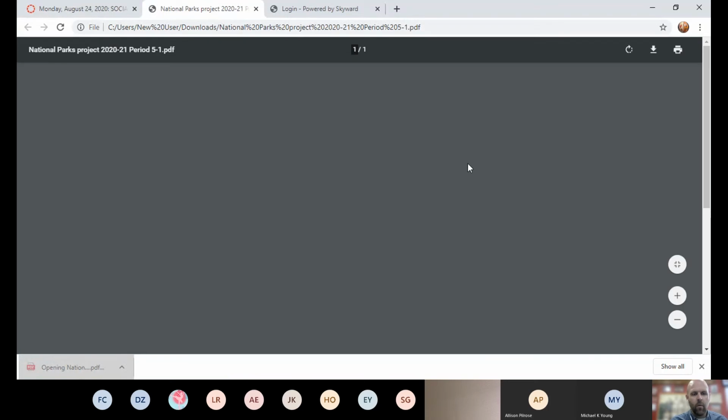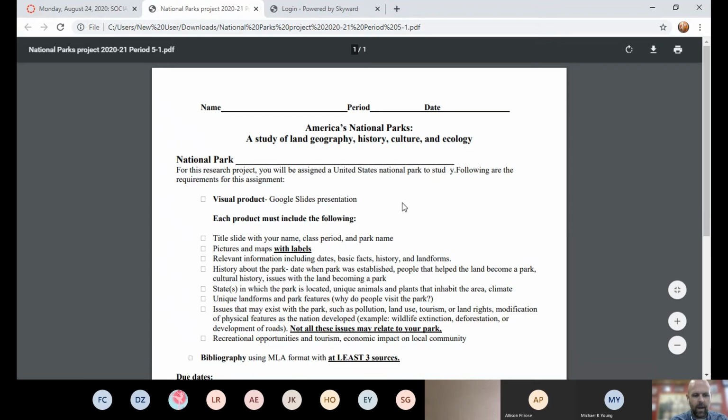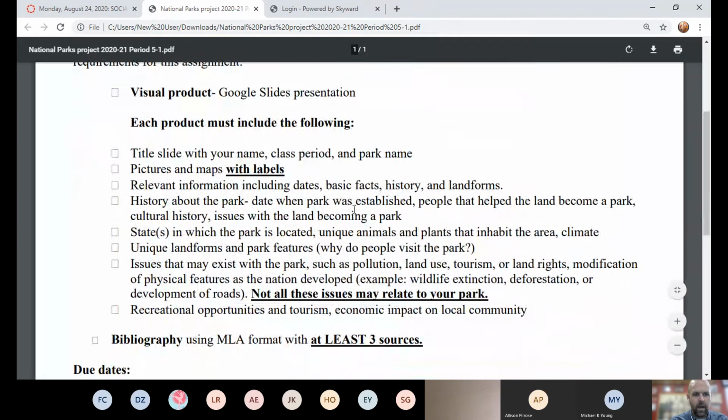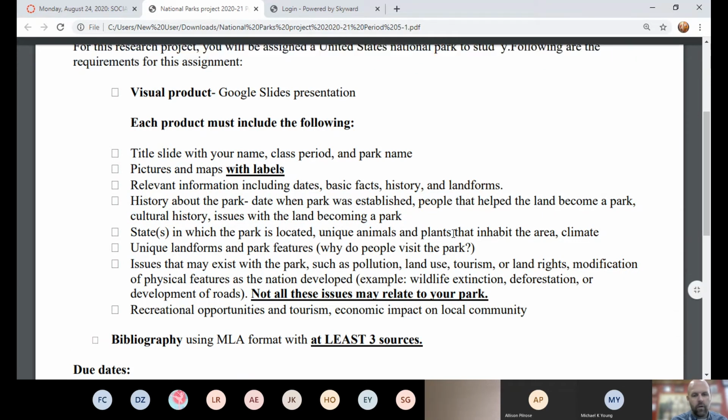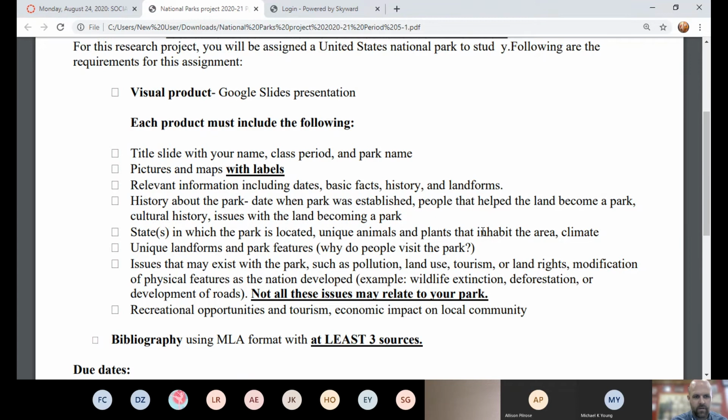This assignment is telling me what I need to have, okay? And I'm going through here and I'm checking off. All right, I have all my dates, basic fact information, boom, check. I have history about the park. I have found as much as I can in this section, check. I know the state in which the park's located. I know about unique plants and animals. I'm not listing all 155 different types of salamanders. I know the climate. I know the unique landforms and park features, why people visit here.